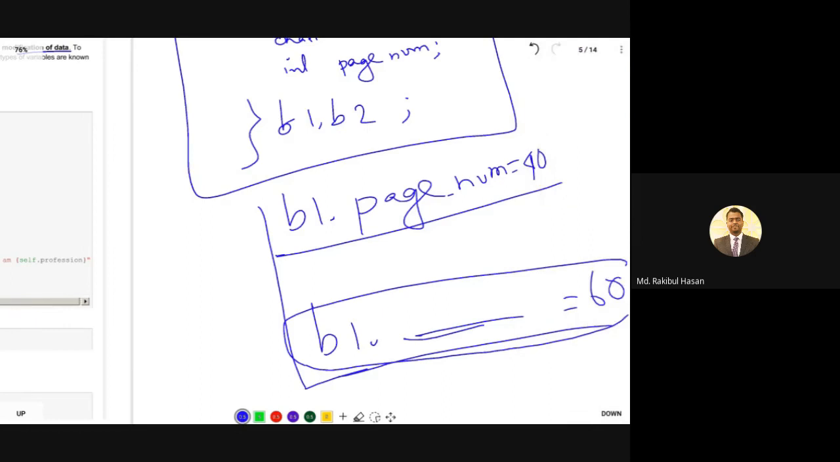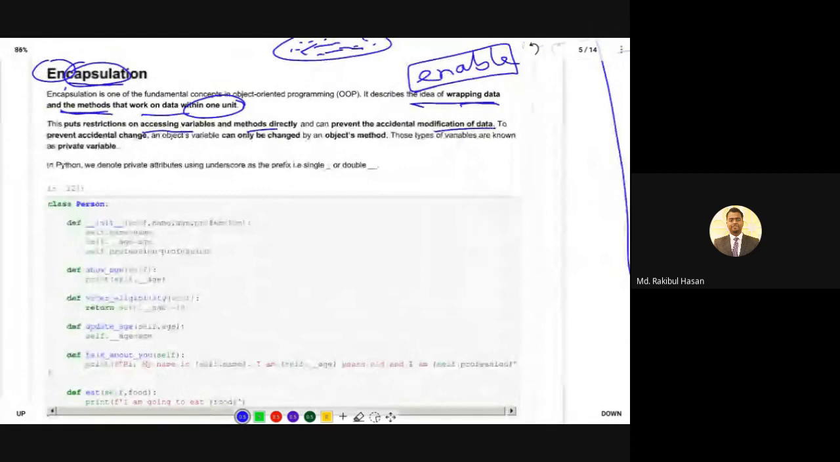So we can put a restriction. That means we can provide a feature so that it cannot be changed whenever we want. That puts a restriction on accessing variables and methods directly, and this can prevent accidental modification. Whenever we want to modify the data, we need to go through a certain process. It is not the case that if I do this, it will simply be done. There should be a certain process that helps us prevent accidental modification.